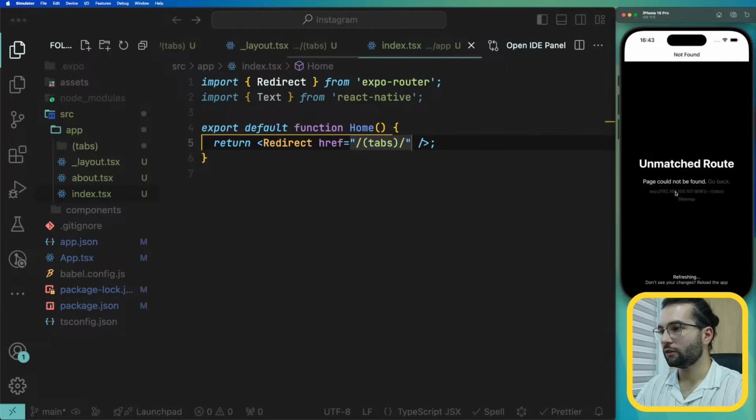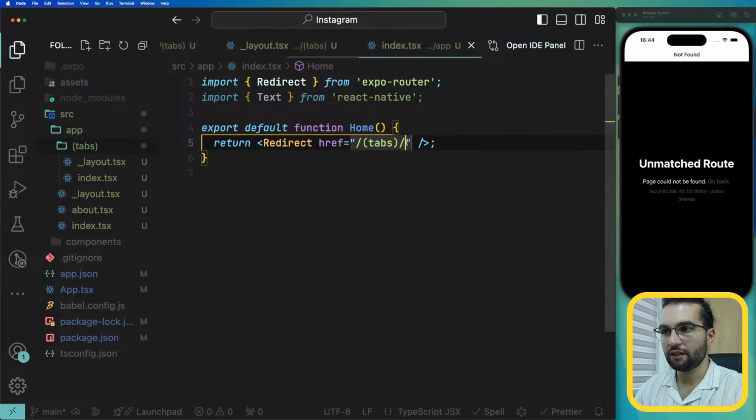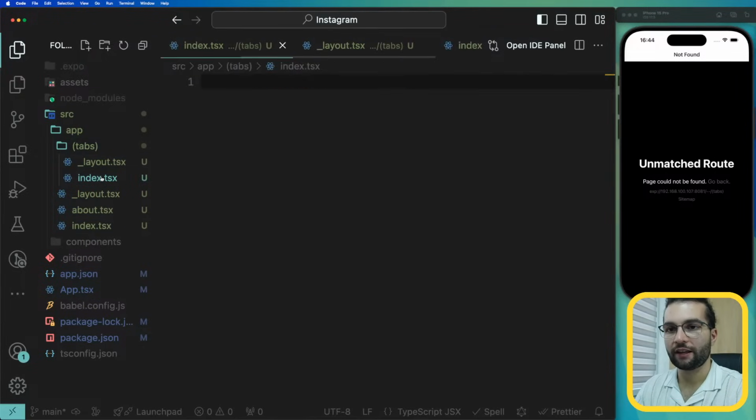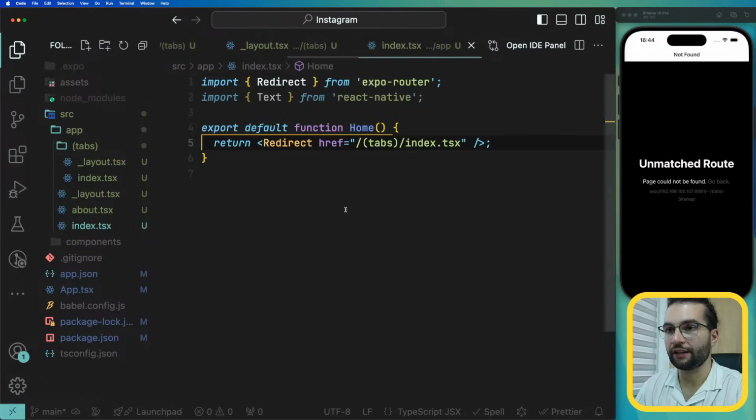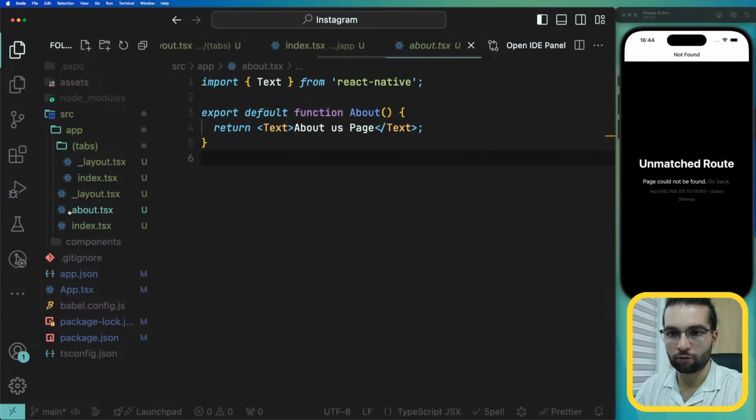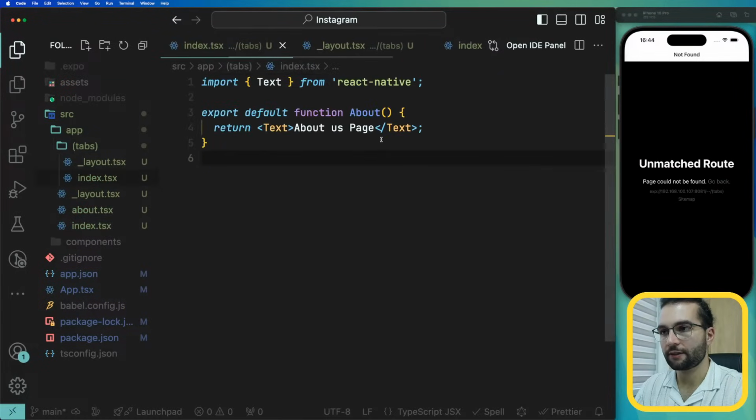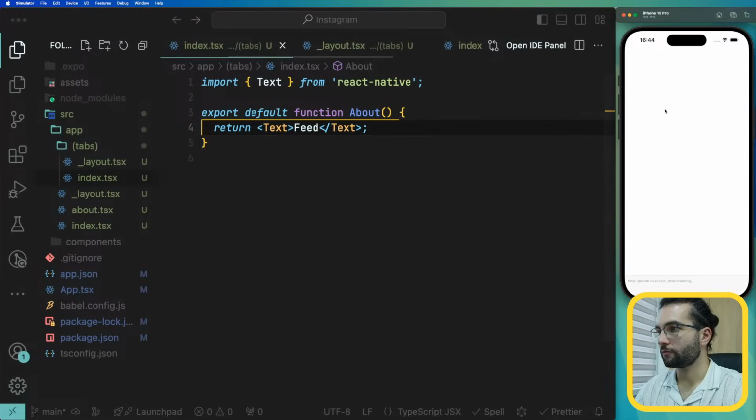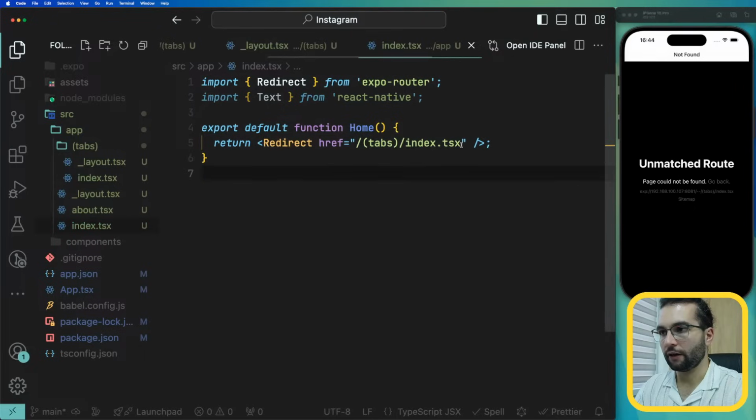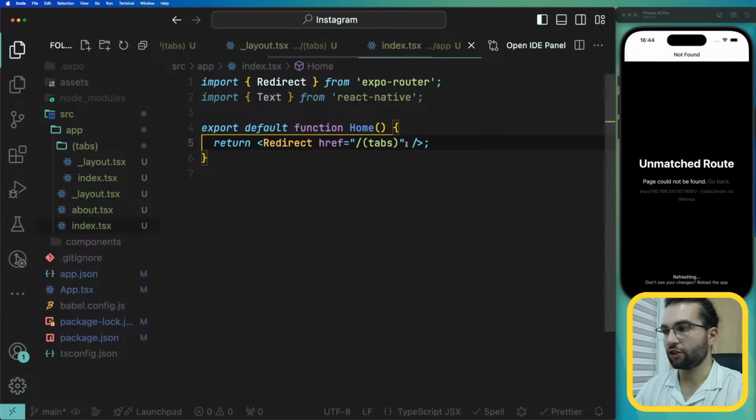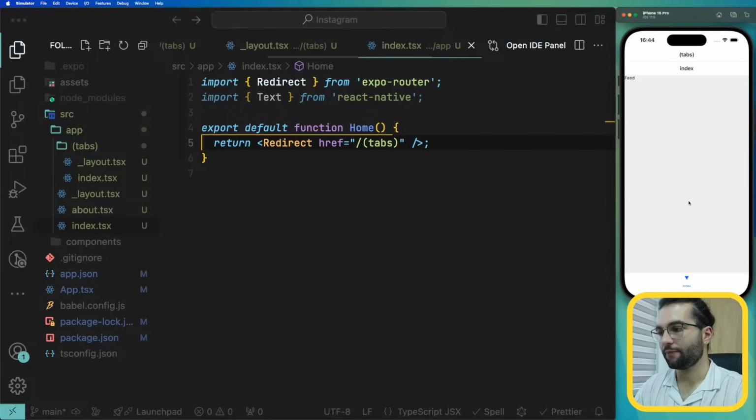So now if I reload, what do we have? Tabs, maybe without the last slash, let me check. Maybe tabs index.tsx, where I don't have anything inside the index. Yes, that's true. If we're not exporting anything from tabs index, we do not have a screen. So I'm going to copy something from the about page to our index in feed, for example. And if I redirect to /tabs now, yes, now it works.